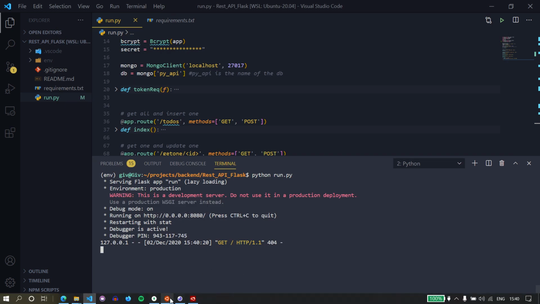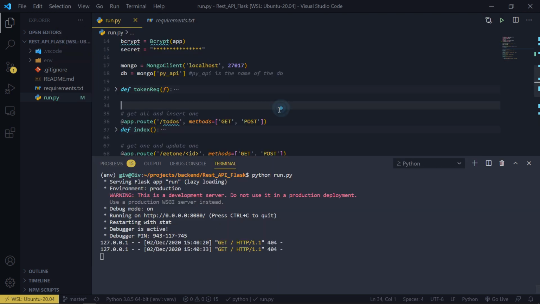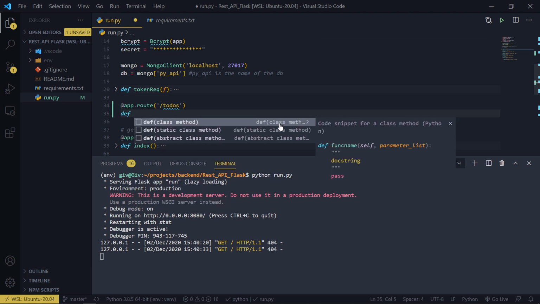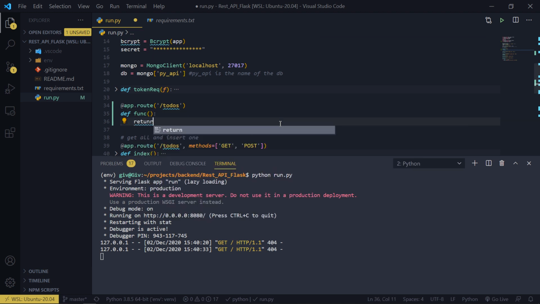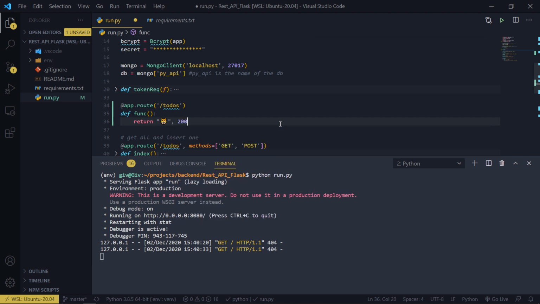So if I run this application, if I just run the URL like that, it's not going to find it because I didn't declare any route of nothing. But if I go here, so I'm just going to quickly copy this down here, remove this method, and then define a function. I'm just going to call it func, with nothing inside, and say return. Let's find something to return. Let's return a smiley face with the code of 200.